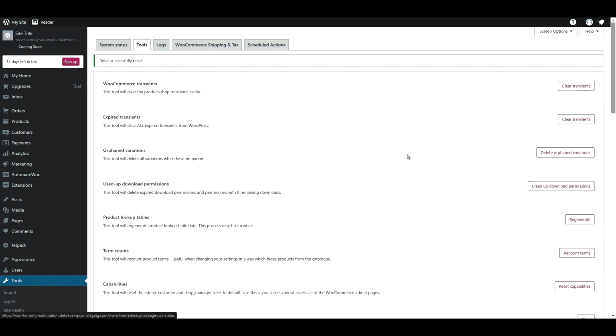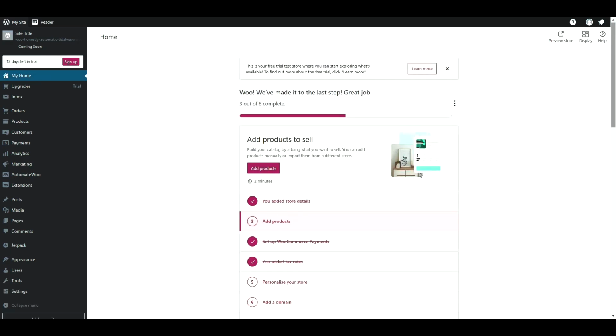And once you are happy with all of this, you would have restarted or reset all of your WooCommerce settings. And there you have it.